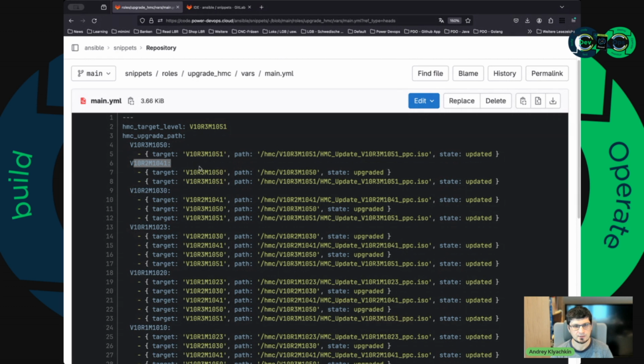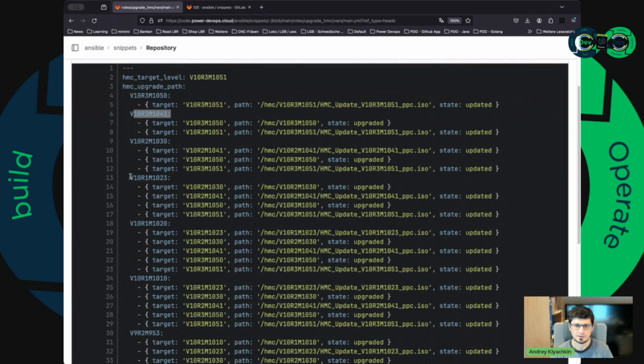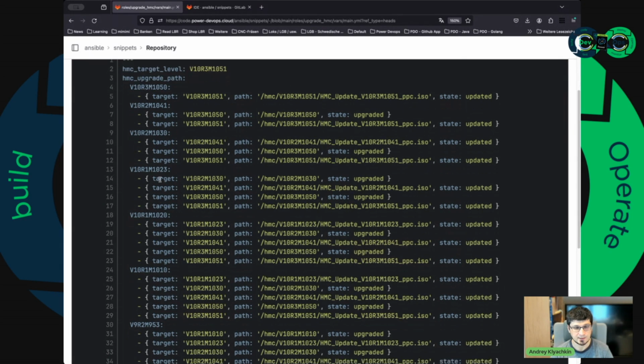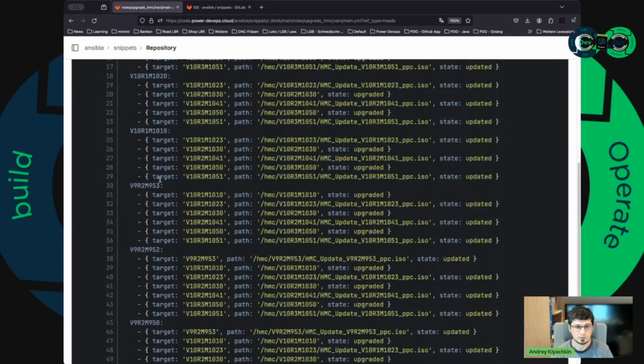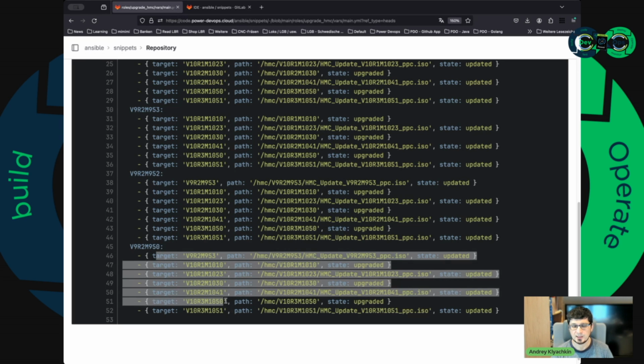So we have version 10 release 2, 1041. If we have version 10 release 1, M1023, and so on and so on. I really did upgrade from version 9 release 2, 950 to the latest and greatest version 10 release 3 using this playbook, or this role. And this is the whole thing I did.